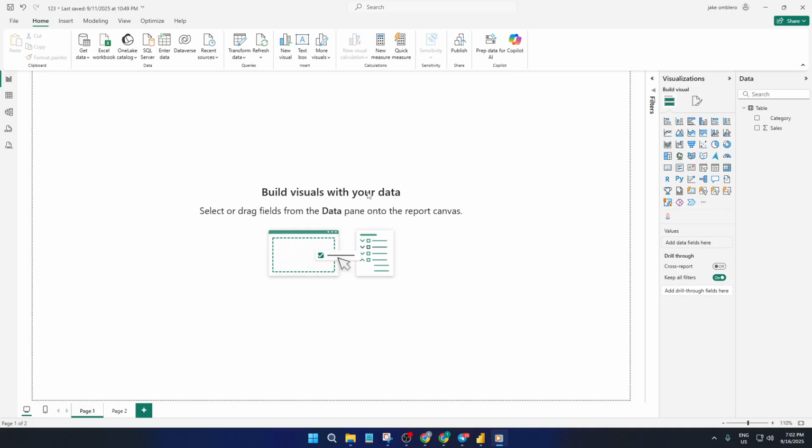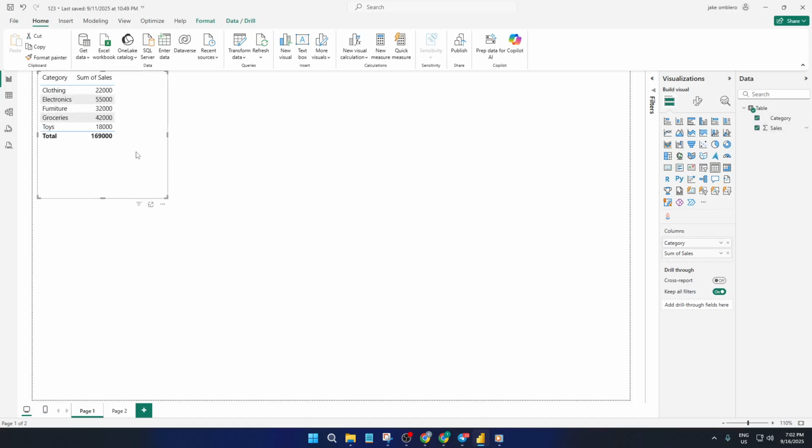Let's dive straight in. To start, picture a simple sales dataset broken down by category: electronics, furniture, clothing, groceries, and toys. Each category has its sales number, maybe electronics racked up 55,000, furniture 32,000, and so on. These numbers are useful, but as you'll see, with just a few clicks, we can make them visually pop so people instantly grasp both the scale and meaning.